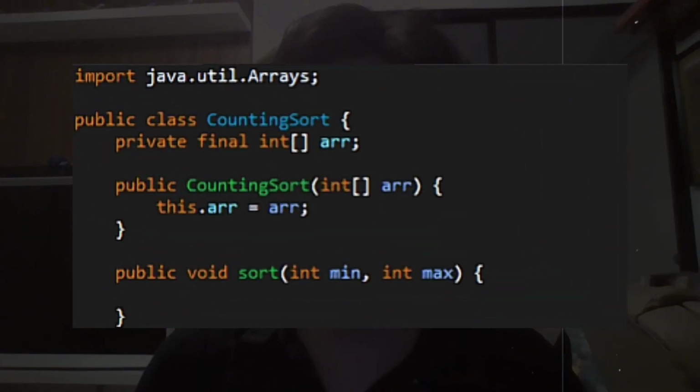Concerning the class definition and counting sort implementation's constructor, they look very similar to other sorting algorithms. However, this time, we cannot make the class generic, as the counting sort algorithm cannot be used on any type of object but only on integers.